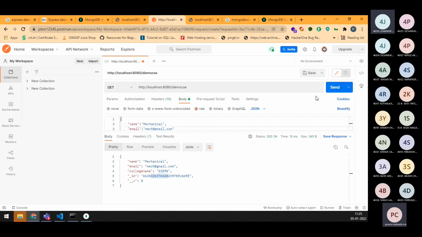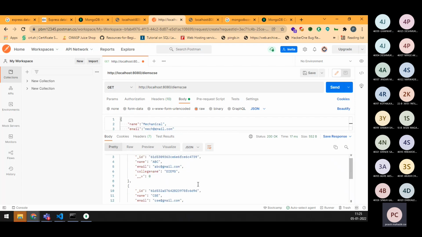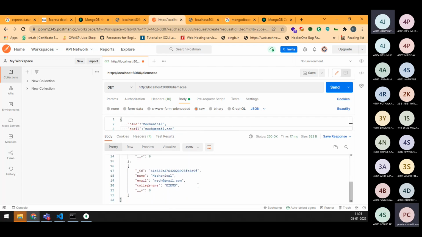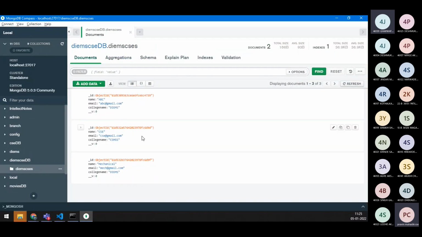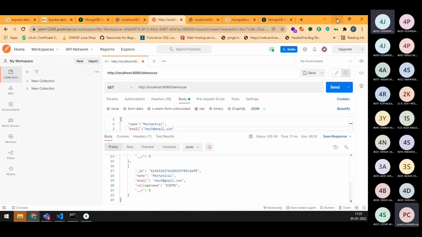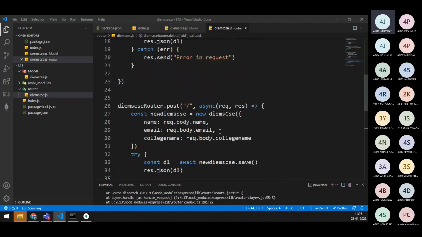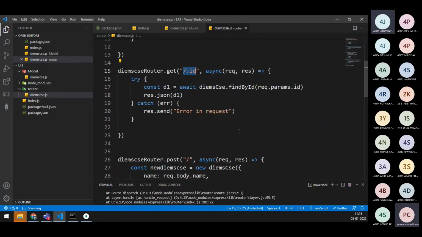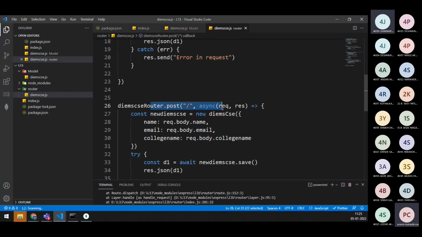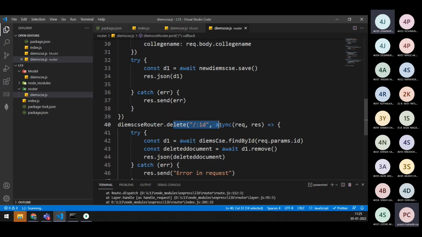So if I make a GET, I have a total of 3 objects. 2 we have inserted right now. If I go with Compass and refresh, you see all those 3 documents are still existing. Now we have seen retrieving all the documents, right? Retrieving a document whose ID is mentioned, creating a new one, and deleting the one whose ID is mentioned.